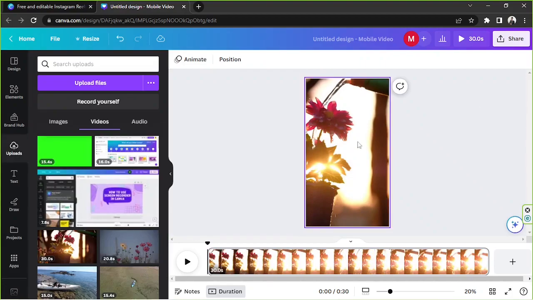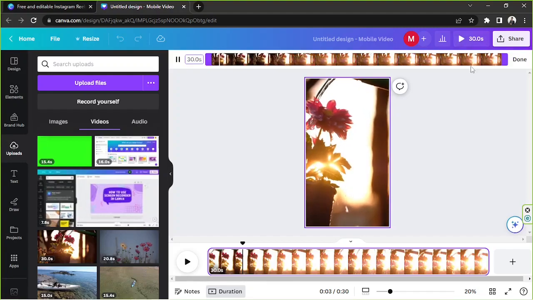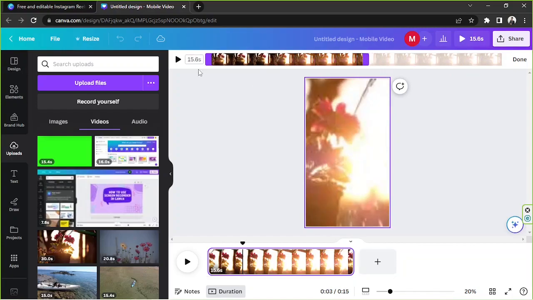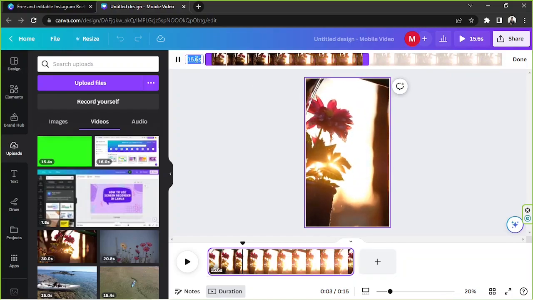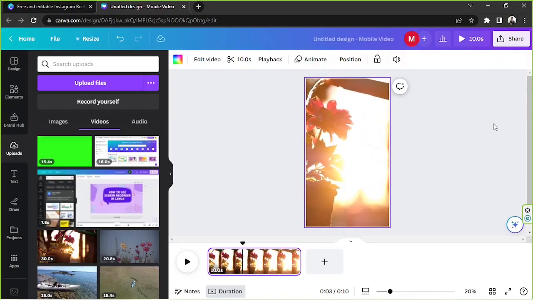Okay, so say for example, we want to trim the duration of our video. We can do that. Let's just go here and then we can either adjust the slider or input values here. I think I'd like it to be maybe 10 seconds long. And then once you're done, click on done.